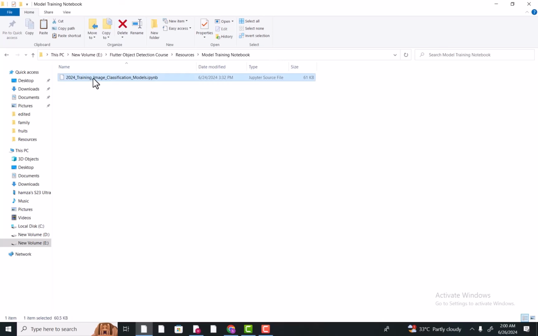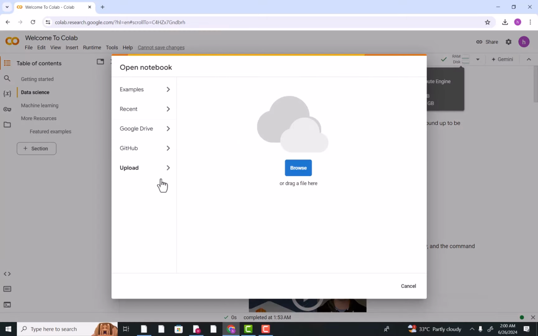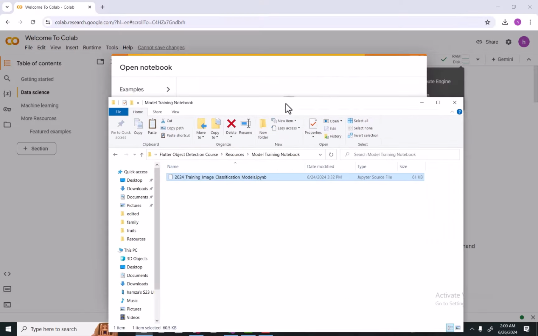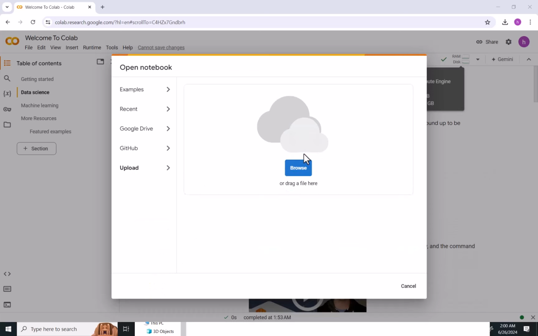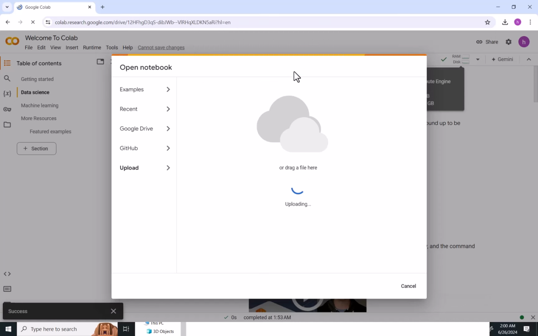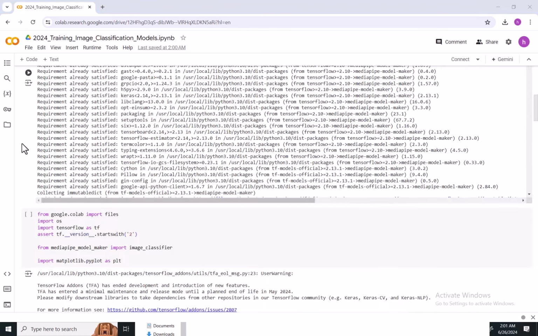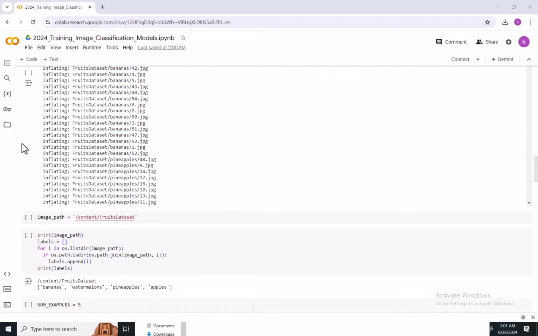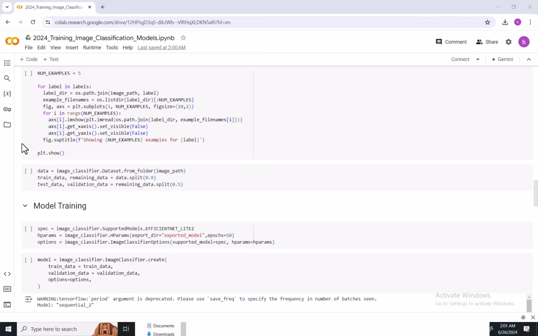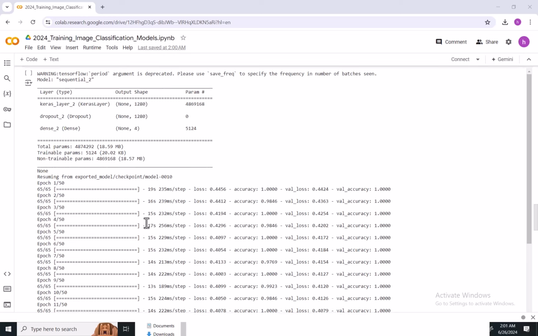What you need to do is to upload this notebook file inside your Google Colab. Here in my case, I will go to this file and click on upload notebook. After that, I will simply drag that file and put it here on this browse button. Now you will notice that our notebook file will be opened here in just a minute. There you can see our notebook file is opened, and it contains some Python code. Using this code, we are going to load our dataset here and then train our model. After training the model, we are going to test the model and then convert it into a TF Lite format so that later we can use it inside our mobile applications.